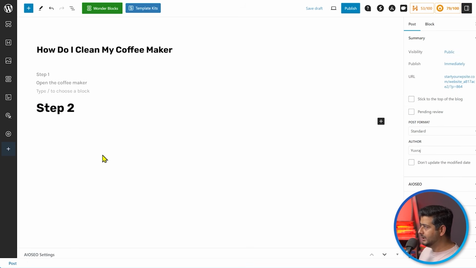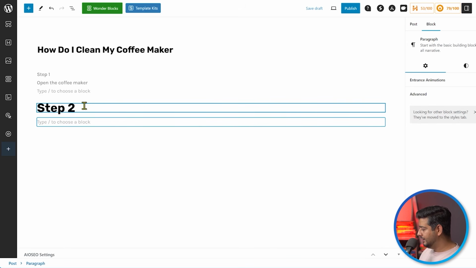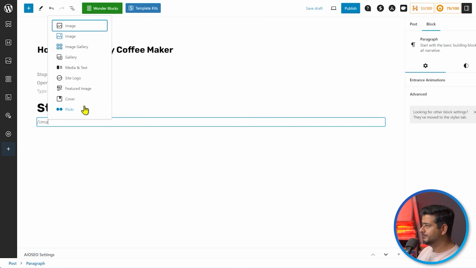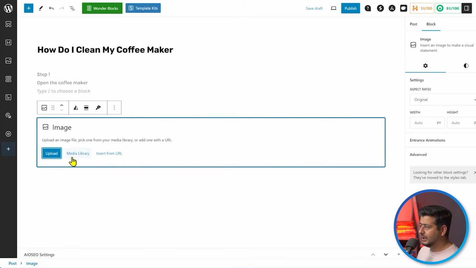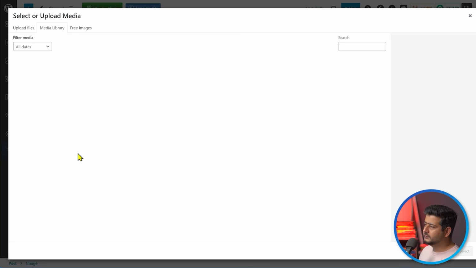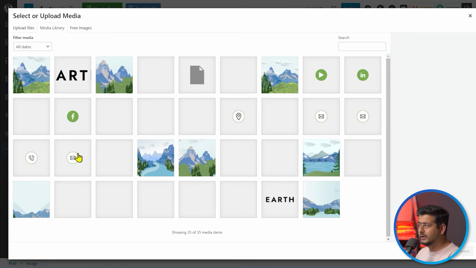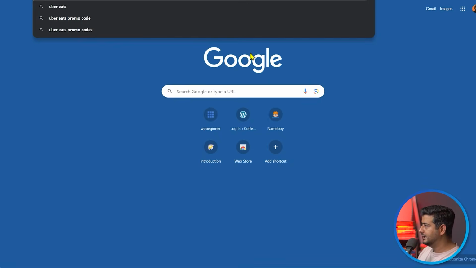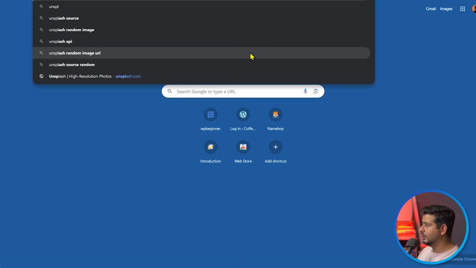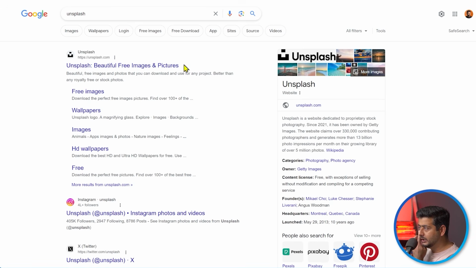Now, how do I add images? The same way. Just press enter, and type / image. And now you have an image option. Inside the image option, you have the media library, which is your central repository where all the images go. These are all the images already on the website. How do we add images of coffee makers? I'll tell you. You can go to a website called unsplash.com. This is a stock website where you can download images for free.